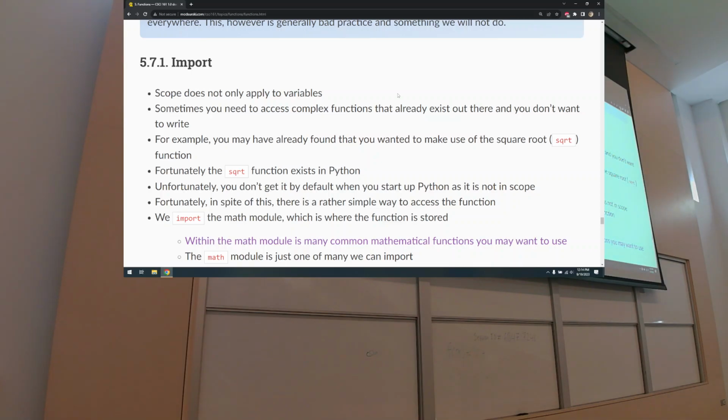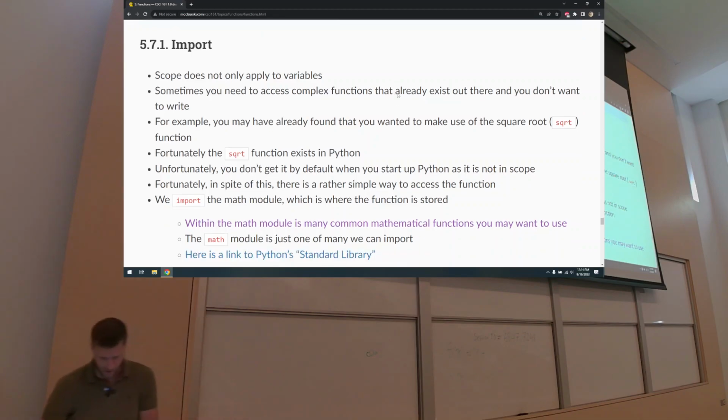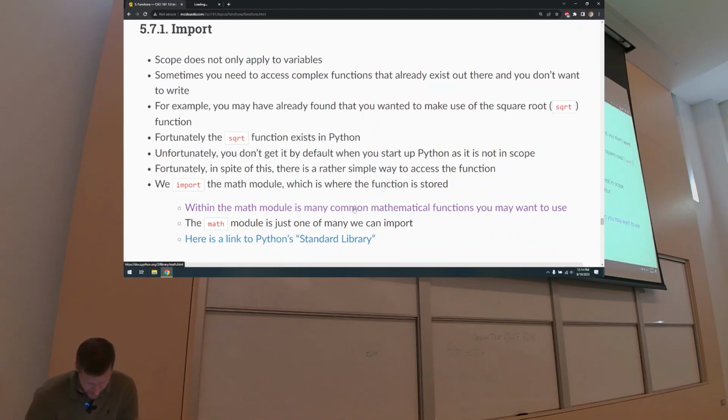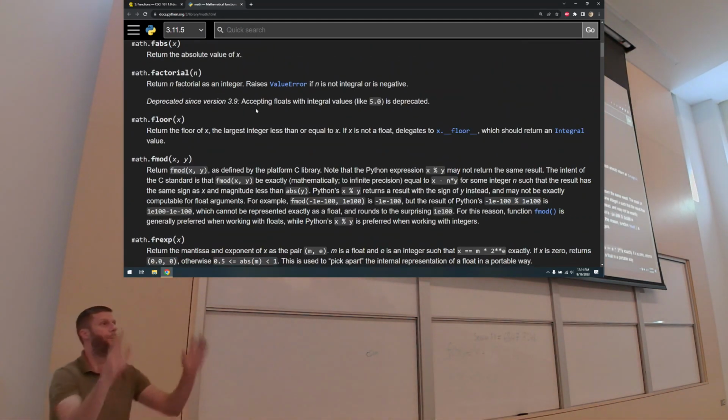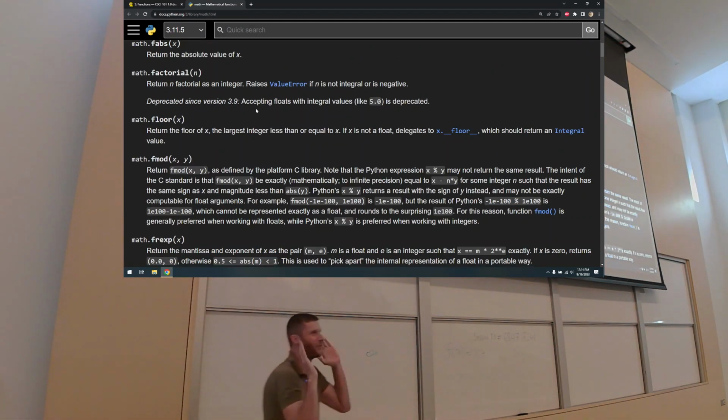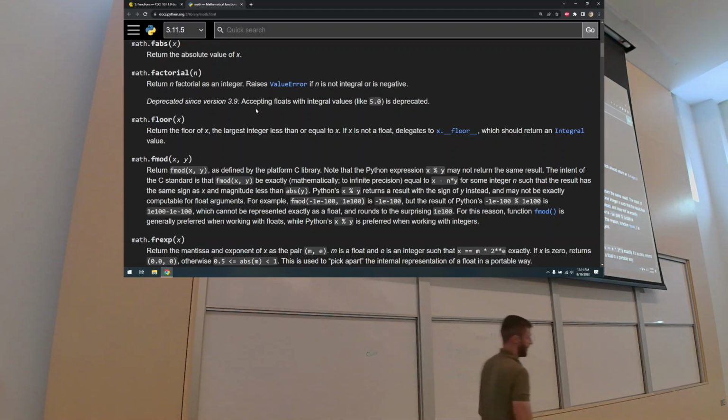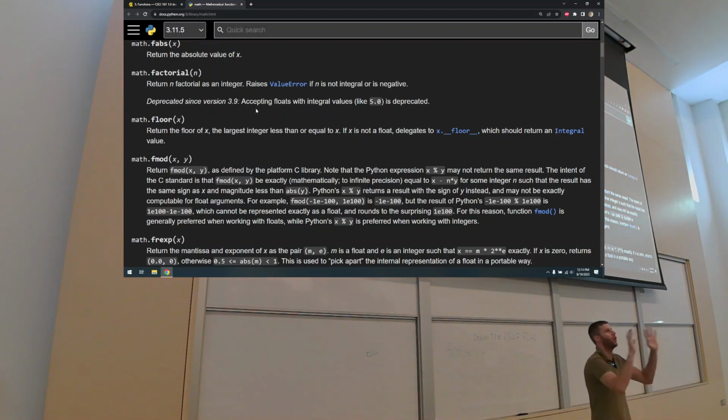Fortunately, you don't import math. Yeah, within the math module is many common mathematical functions you might like. But listen very carefully. This is a joke in programming. Read the docs.